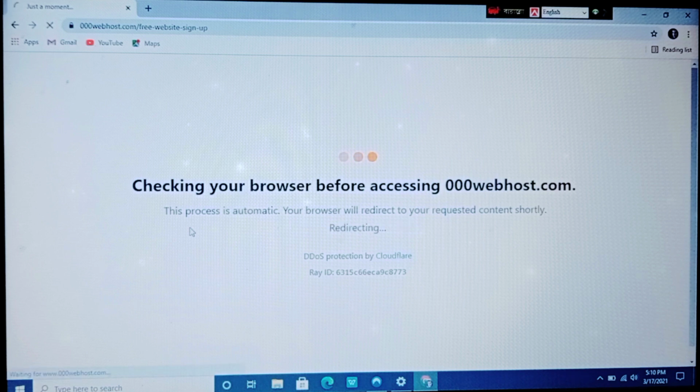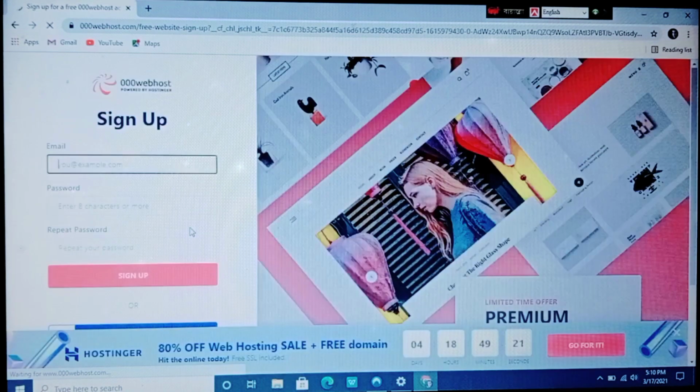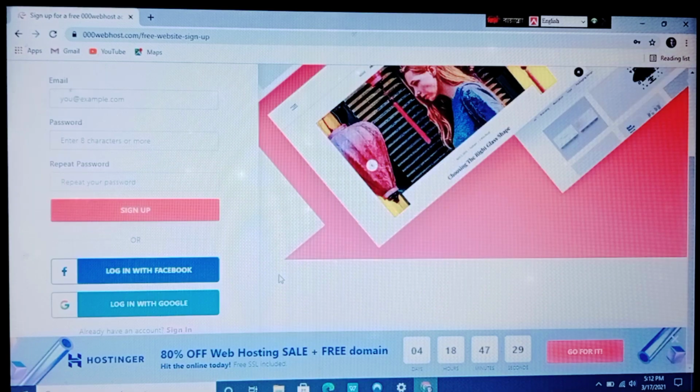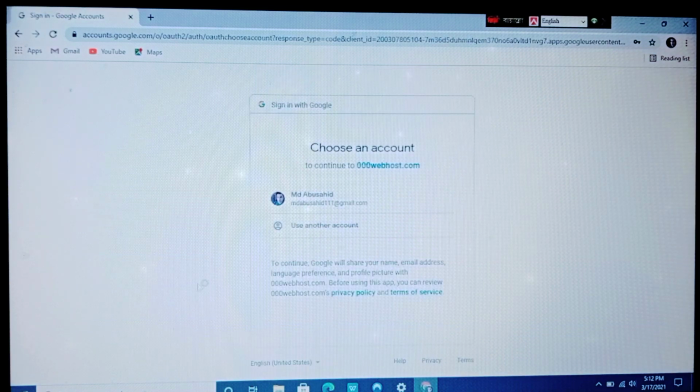So you can go to this website and you can download WordPress. This is a very simple and easy way. You log in from your Gmail account. Okay, I log in from my Gmail account. Just wait a few seconds.